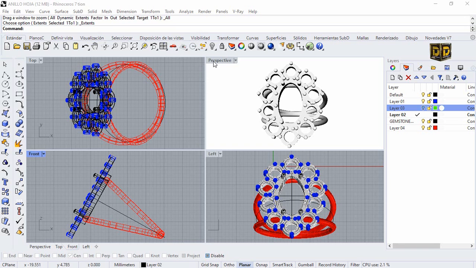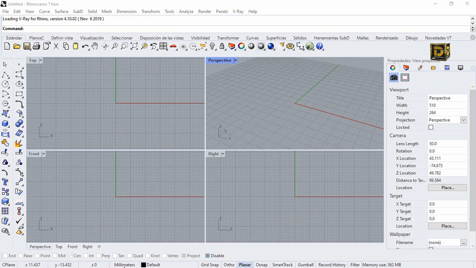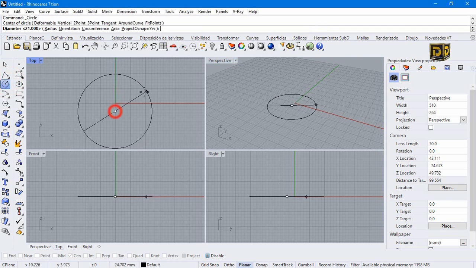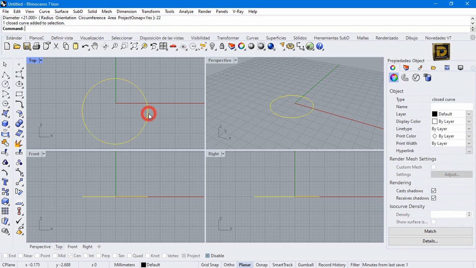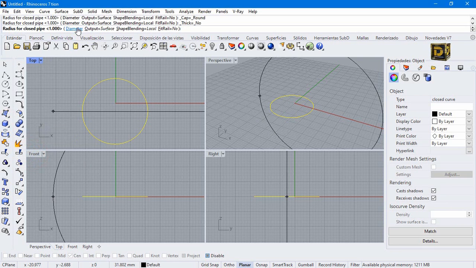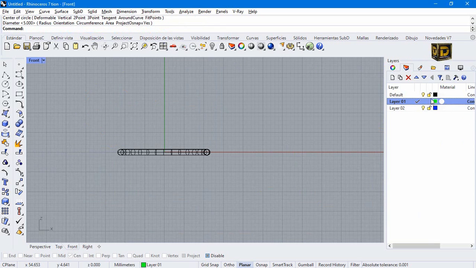Today we are going to make this ring. Make a new document, millimeters. Go to circle, click anywhere, diameter 22. Make a pipe, diameter 1.5. New layer, green color, check.